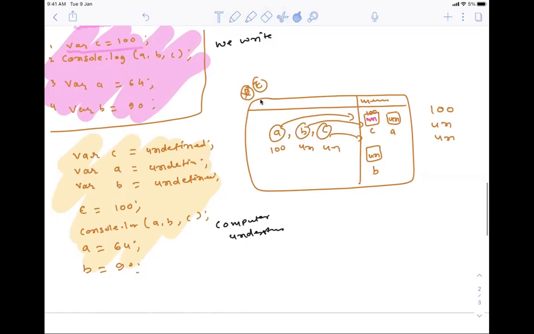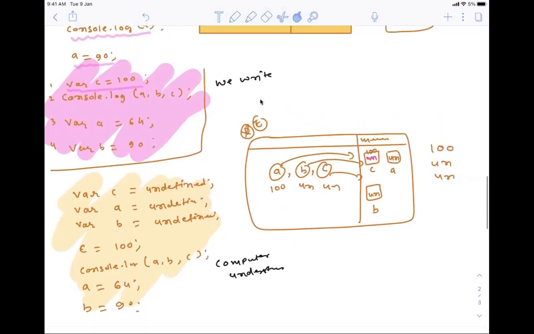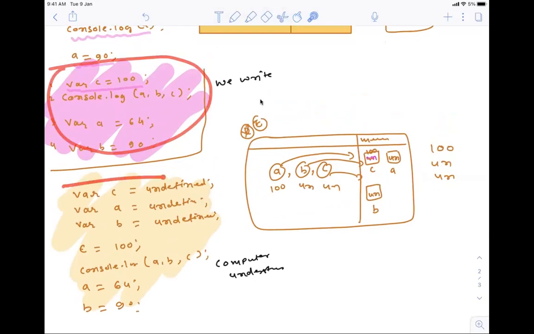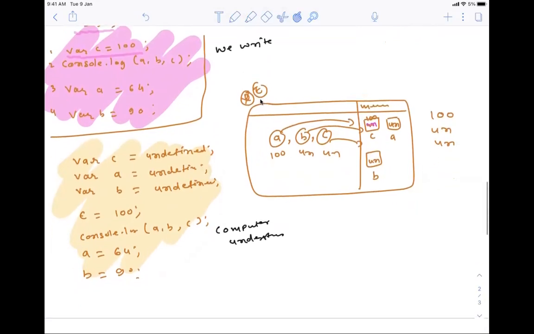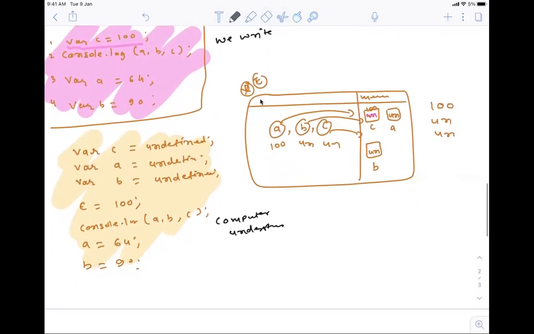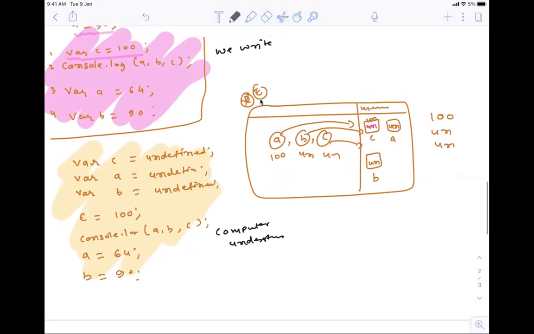You can see this is a code that we wrote, but this is how the system understood it. So what is the difference between these two codes? The difference is, Bhaiya, initially in the code we wrote, we have not defined a, b, c as undefined, but the system took them as undefined and then executed later on. That one is missing in our code.